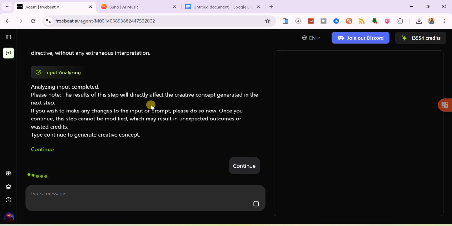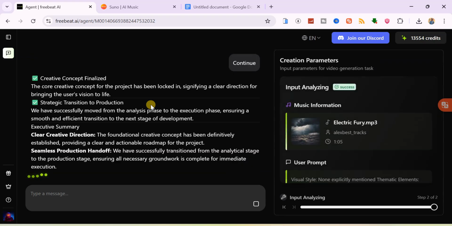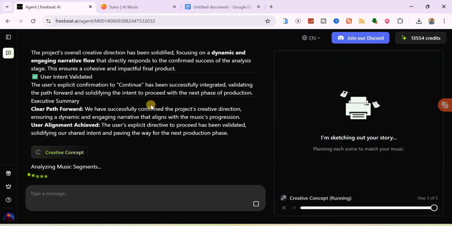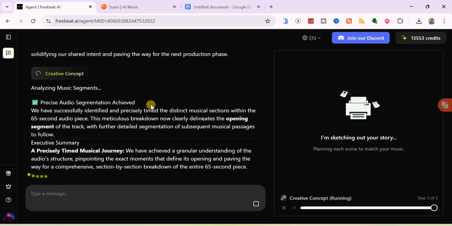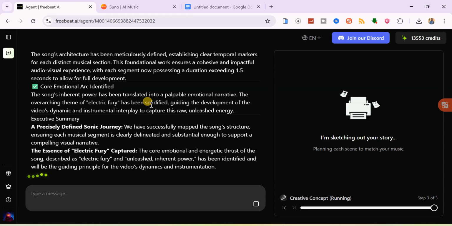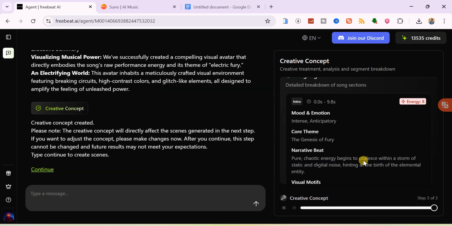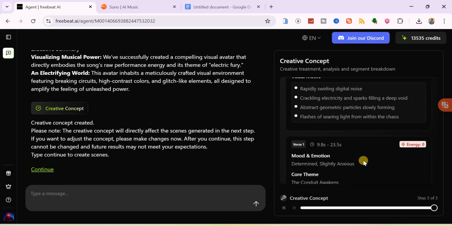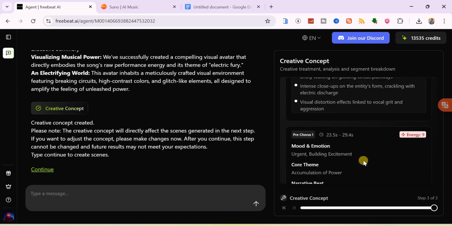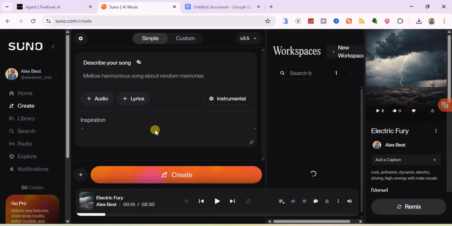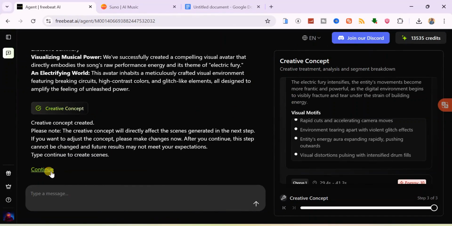Here, the agent creates a detailed storyboard for your music video. It doesn't just throw in random visuals, it plans how each scene transitions, what emotions are conveyed, and how visuals will match the changing flow of your song. If the beat softens, the scenes might become calmer. When the chorus hits, the visuals will burst with energy. By the way, the song I uploaded here was created with Suno AI. Click continue again for step 3.